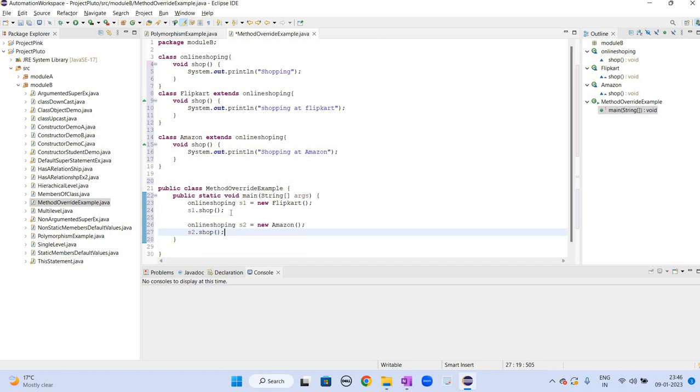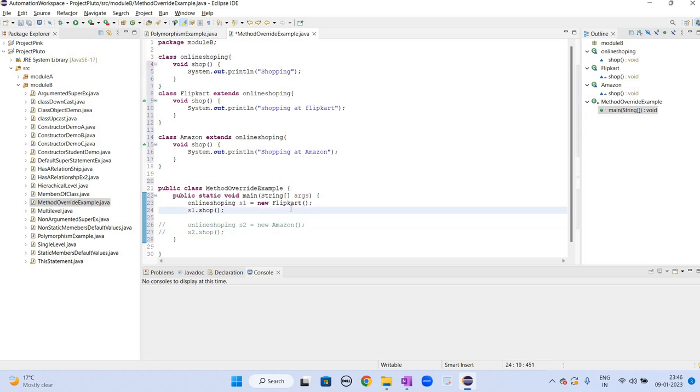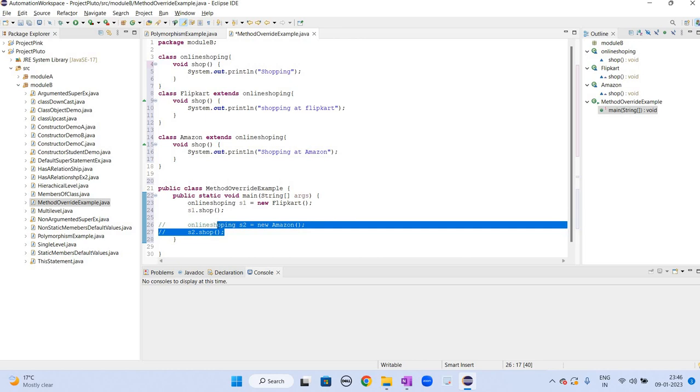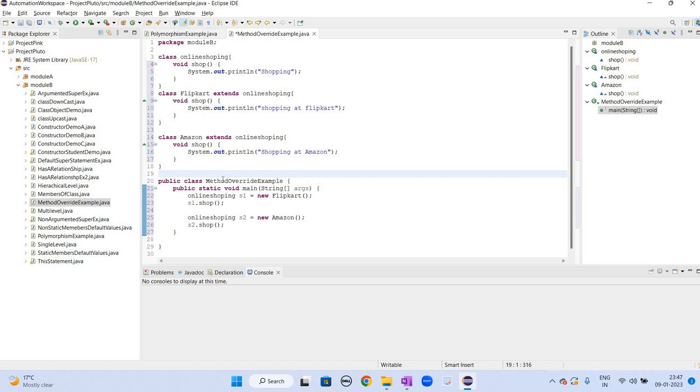Once you run this, let's assume these two lines are not there, so at this time it is executing the shop method of Flipkart, and whenever I execute this one, then this shop method gets executed, which is from Amazon, like that. So different behavior during the runtime. This is an example for runtime polymorphism.